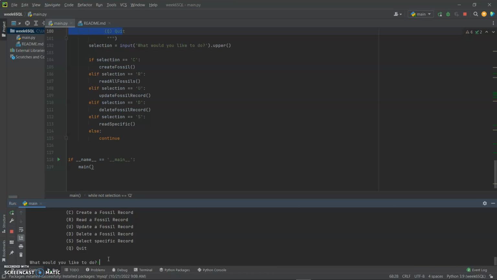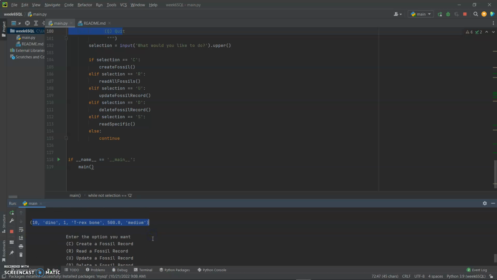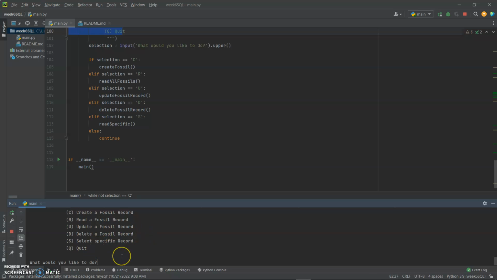Next, I want to select a specific item. So I want to select item number 10, and that gives me number 10 right there, and then I hit Q to quit. Another demonstration is to say they didn't hit Q. They hit D to delete, and say they wanted to delete something that didn't exist. It says, "Hey, that ID does not exist in database. What do you want to do?"